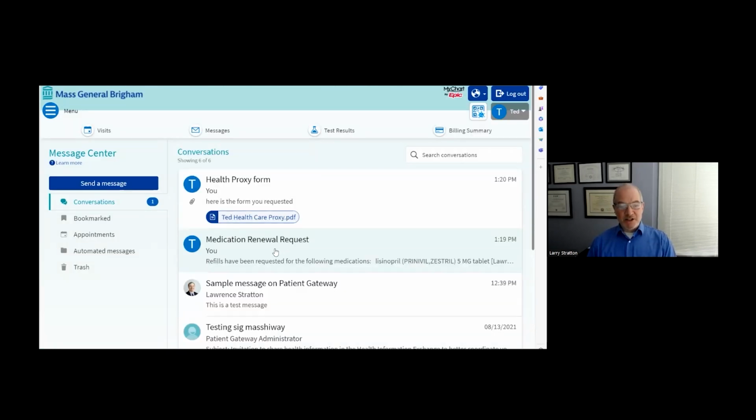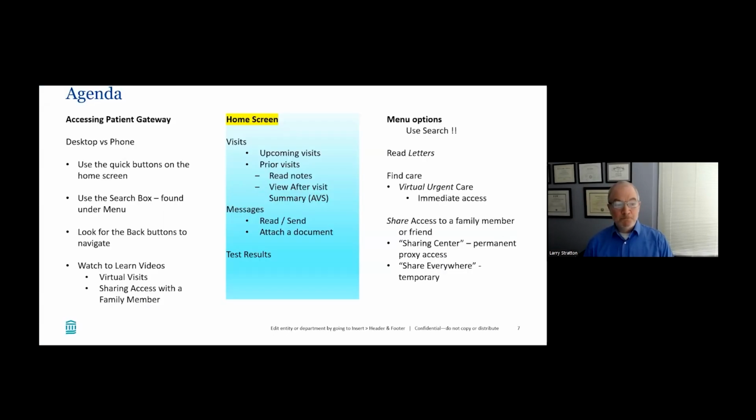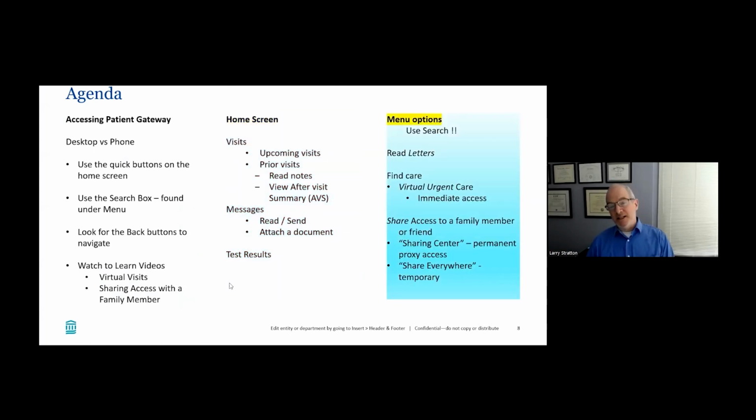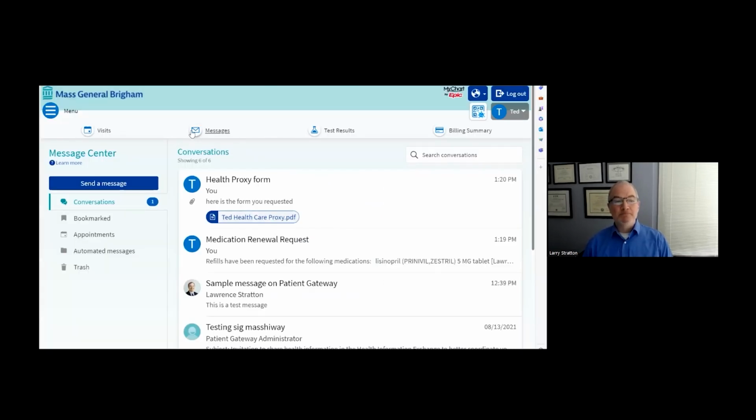That's the message section. In addition to attaching documents like a healthcare proxy, you can also attach photographs, and that can often be useful for certain situations. So the last section to look at is the menu section. The menu section allows us to do some more sophisticated things, or things that don't appear on the actual main taskbar.